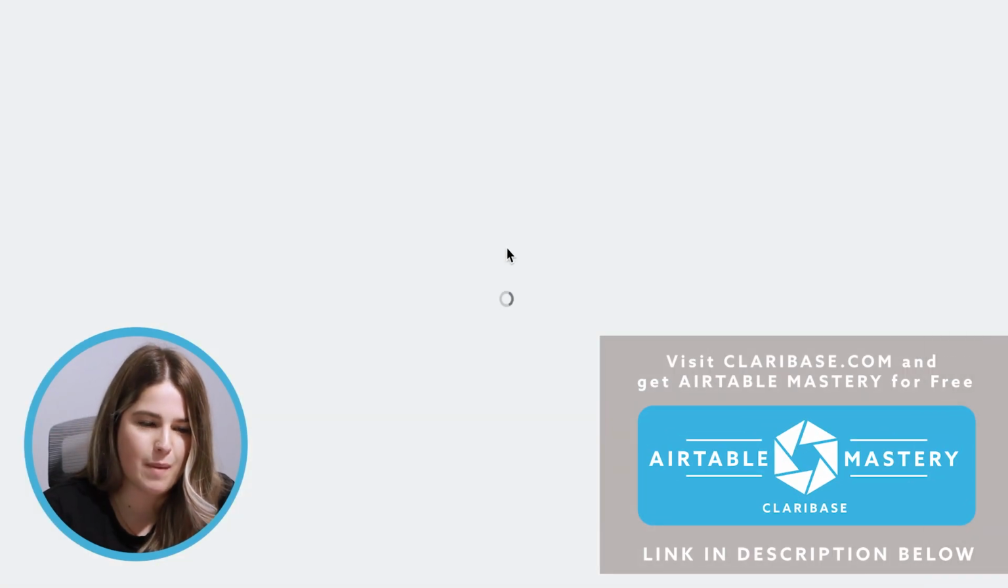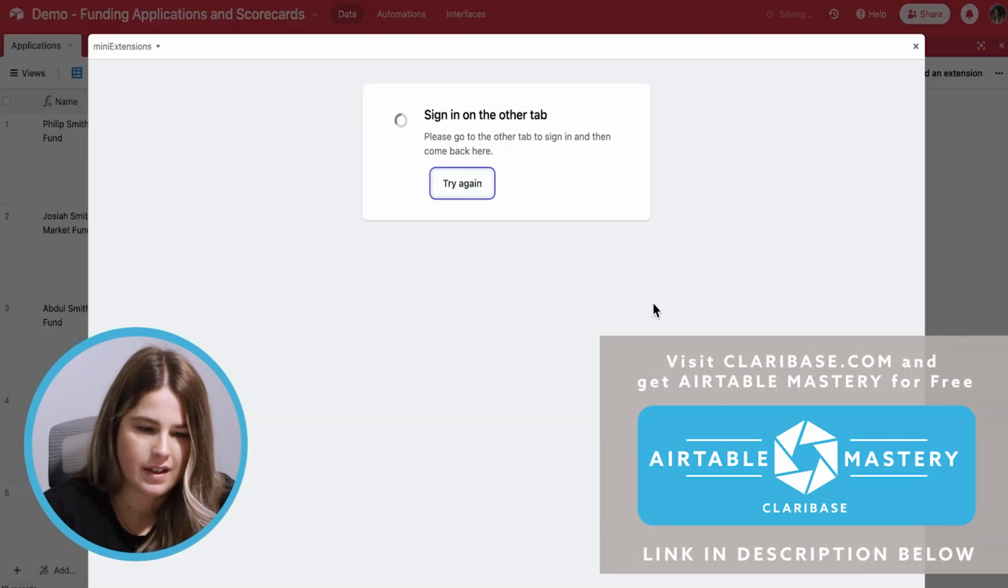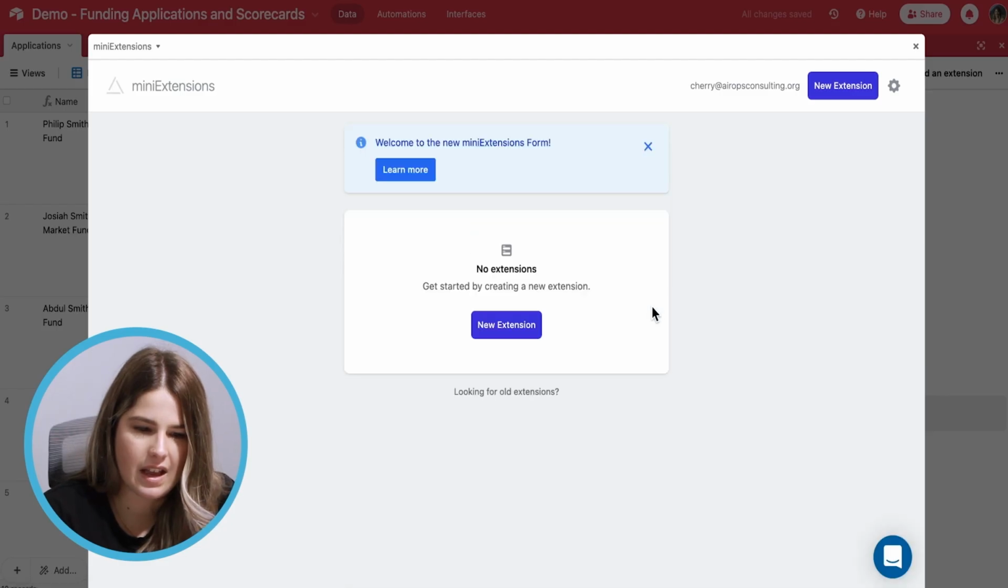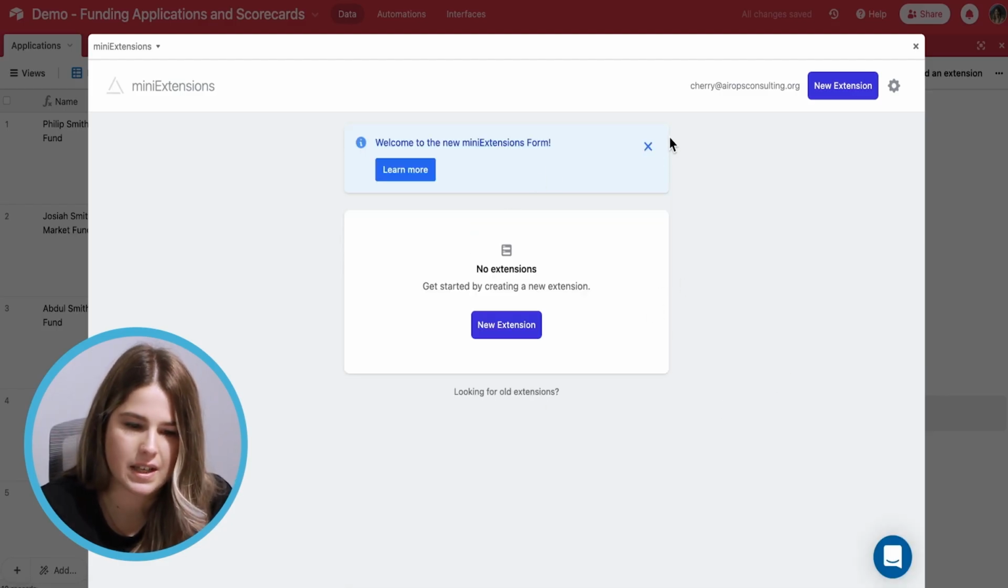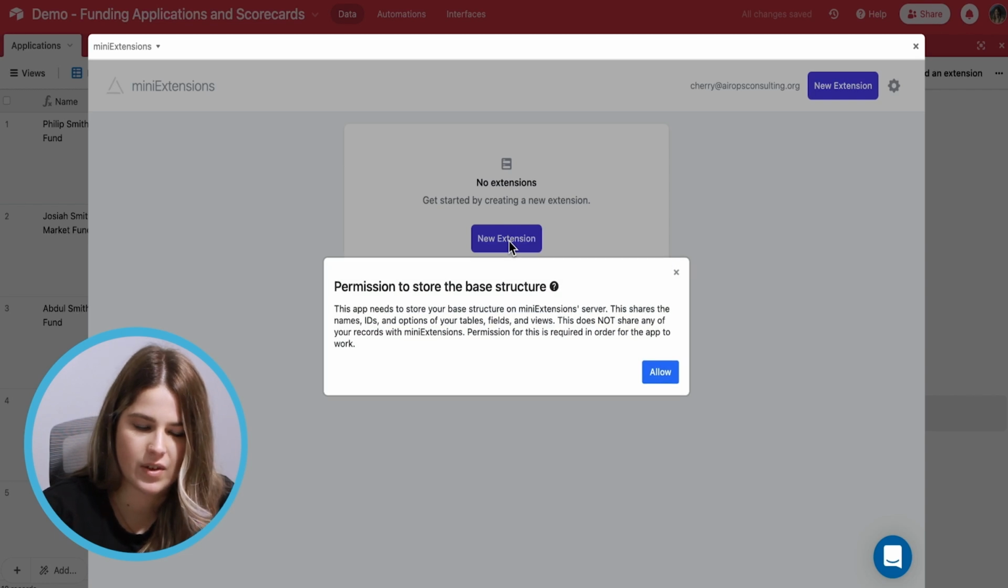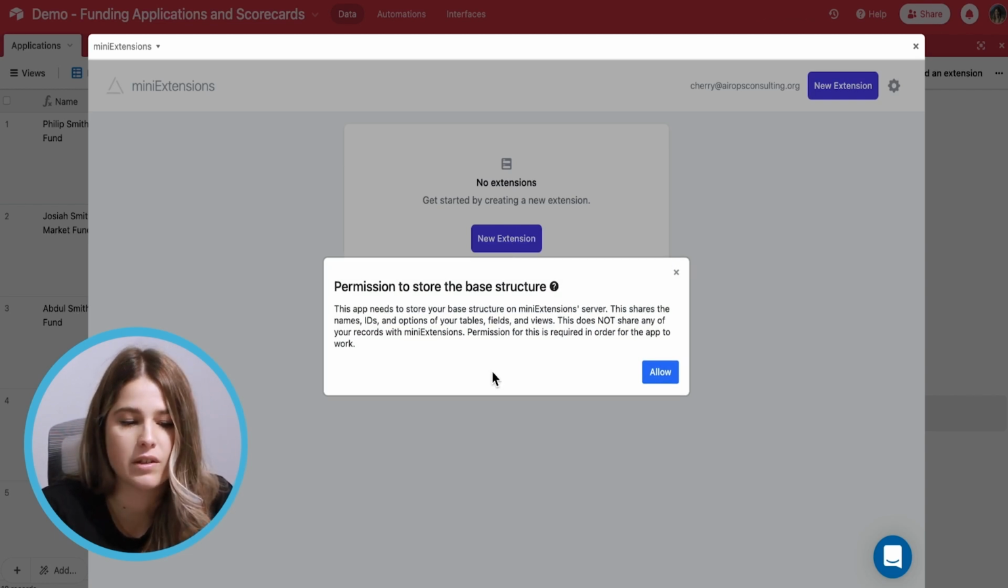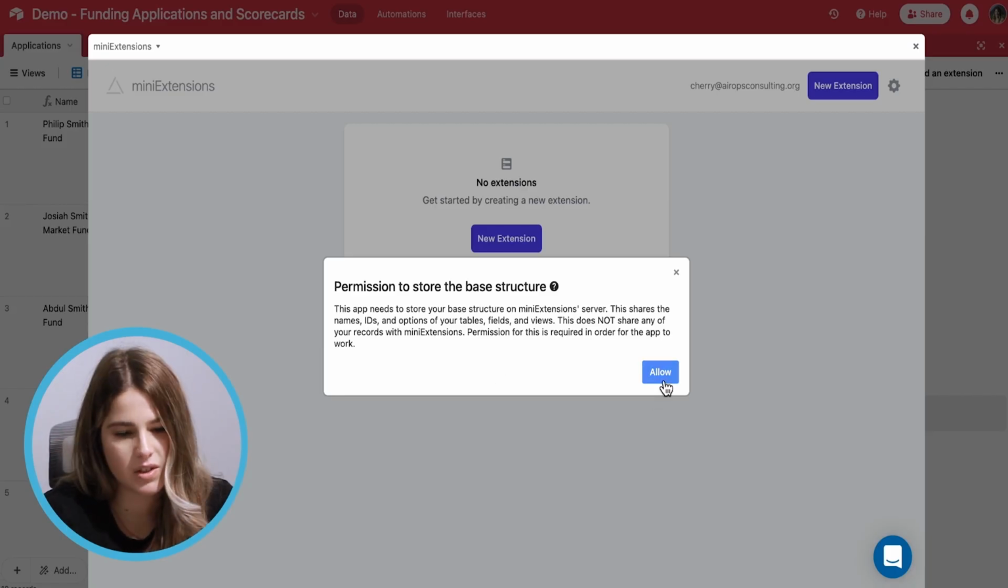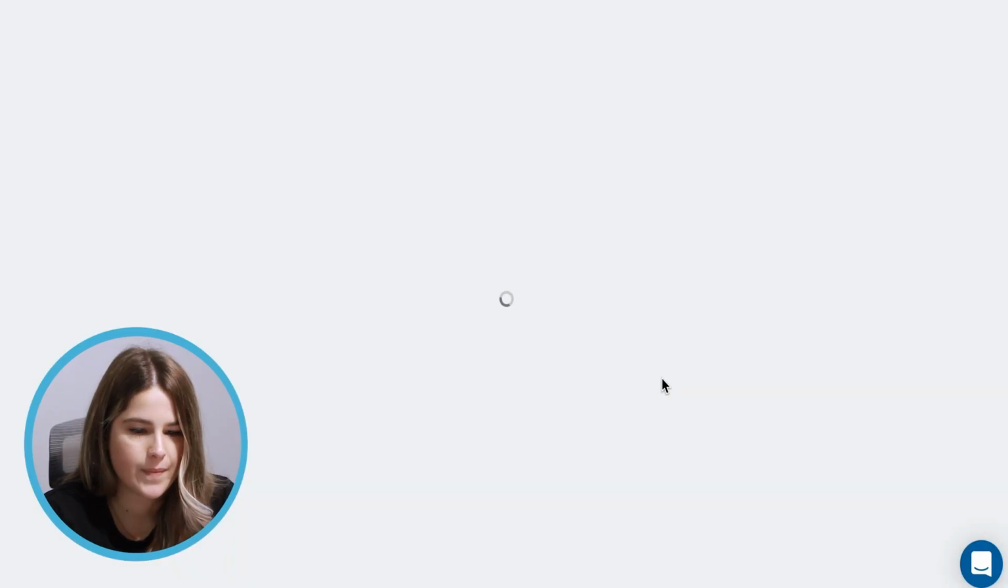Great, and it will prompt you to sign in. And once you're in, you can see that I don't have any extensions set up yet, but we can do that really easily by just clicking on New Extension. It's going to ask you for permission to store the base structure. This is just so that MiniExtensions is able to see all the different tables and write directly to Airtable. So I'm just going to hit Allow on that.